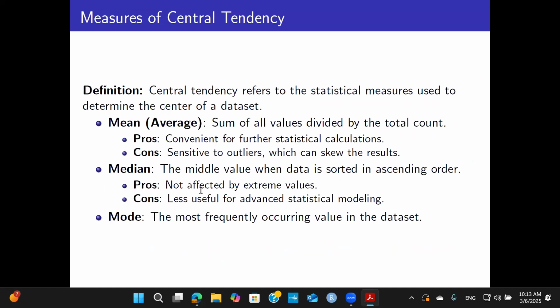So the first type of statistics we'll compute will be measures of central tendency. These ones try to pick out the typical value in a data set. So the first measure is the mean, or what you may call the average. It has some advantages. It's quite convenient for further statistical calculations, and where it makes sense, it's usually preferred.